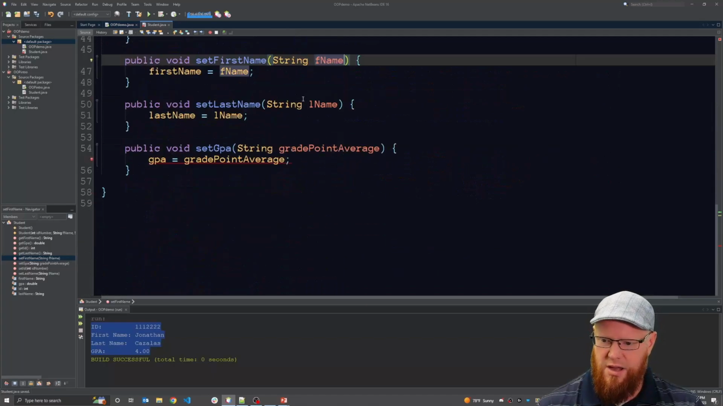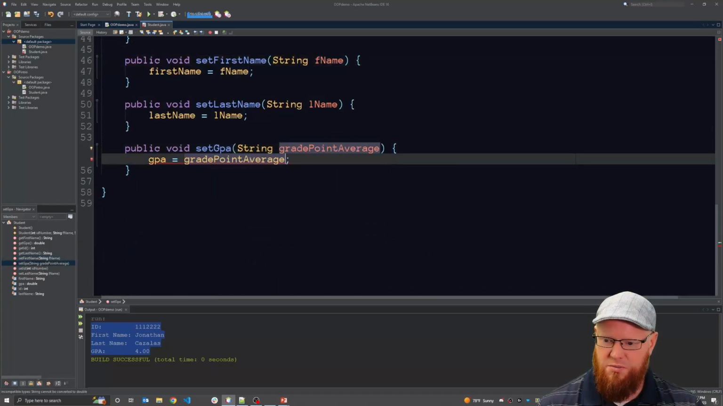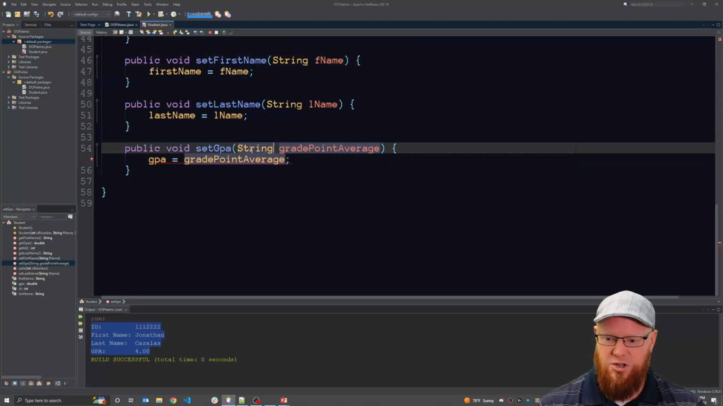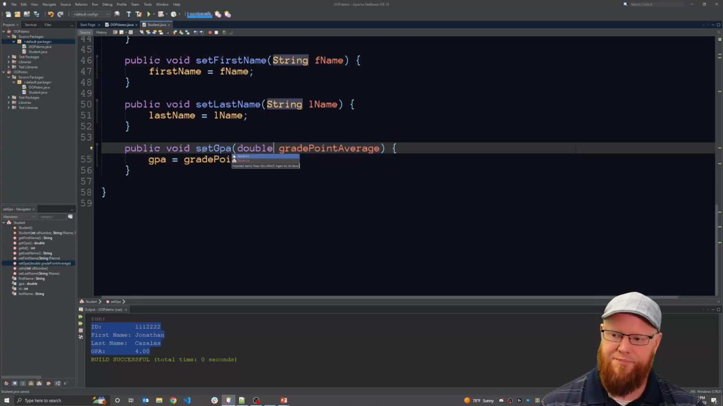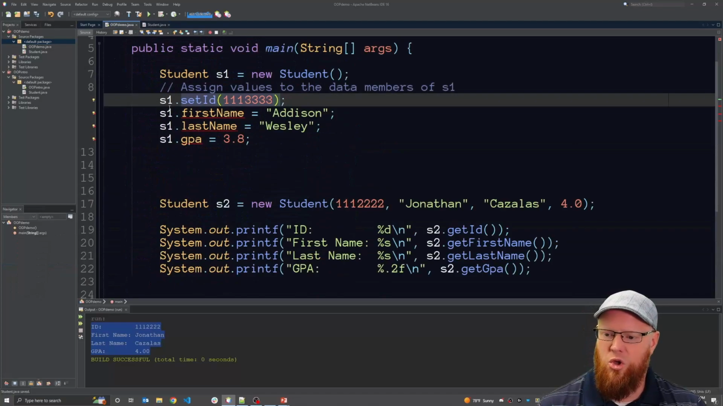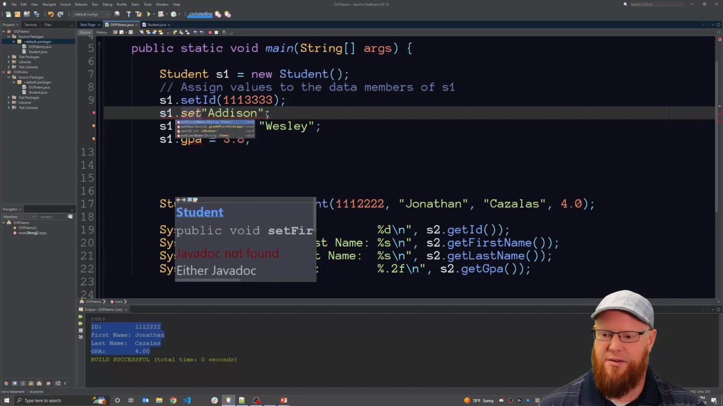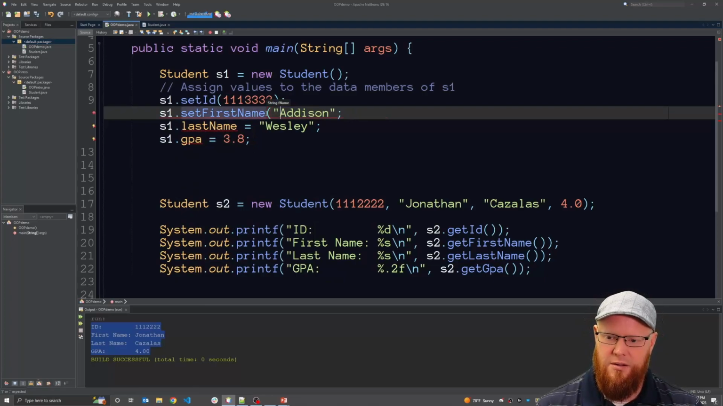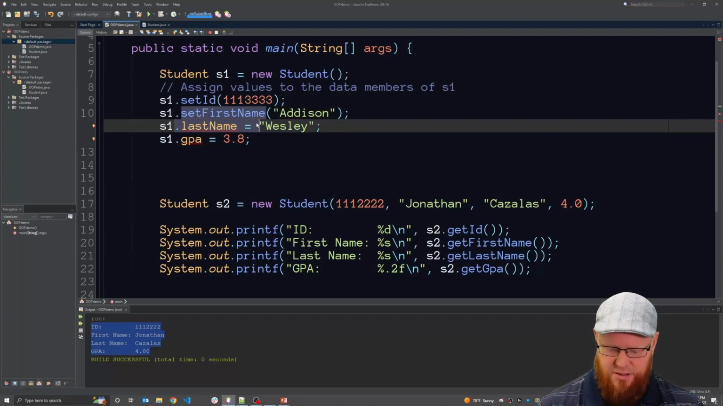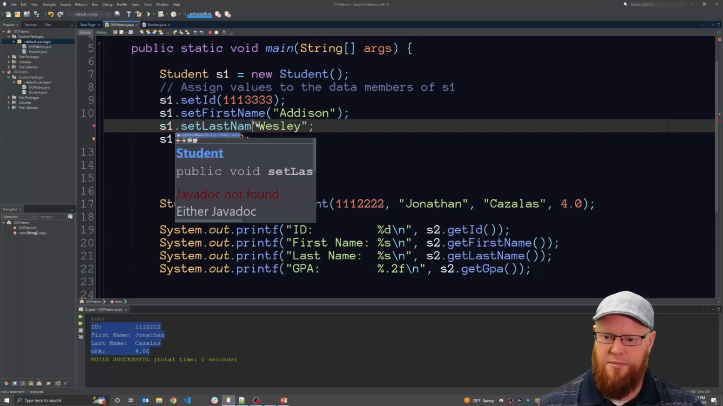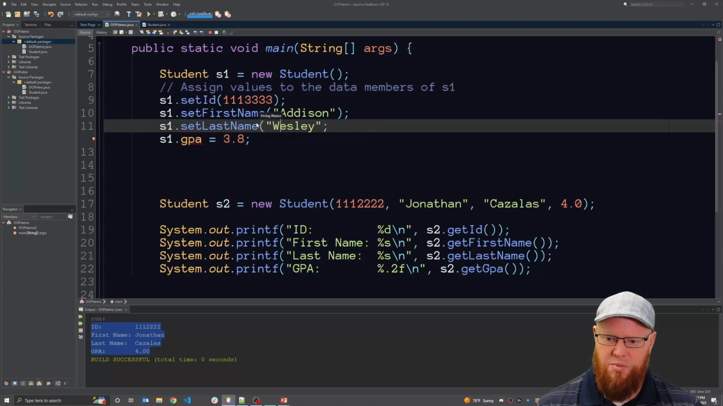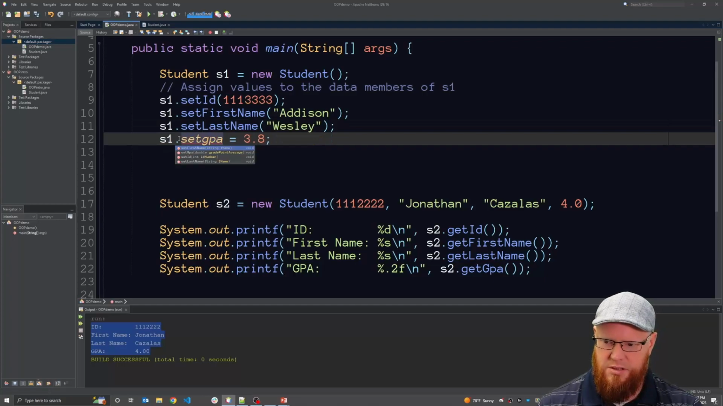It shows an error. I did a typo. I think I did. Let me just put this here. Oh, it's not a string. It is a double. So now that that's done, instead of saying s1.firstName equals, we can say s1.setFirstName. And here we would put in Addison. And then here this would be s1.setLastName. And we put the last name. And then finally s1.setGPA.